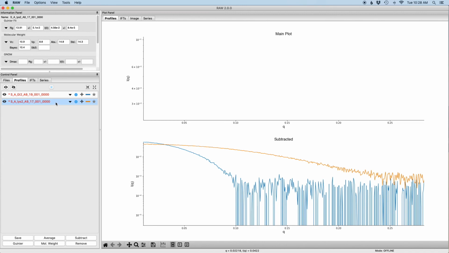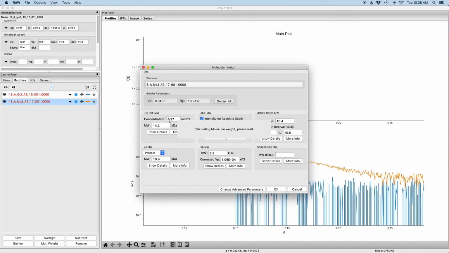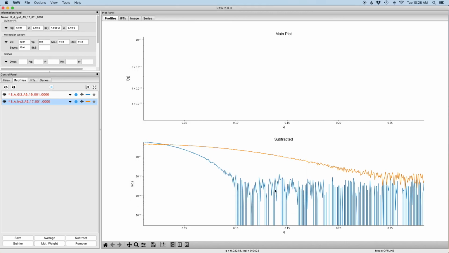RAW remembers what values you enter for the molecular weight, calibration parameters, and the concentration. So if I reopen the window for lysozyme, you can see, for example, that the concentration is filled out here. With that, that's the end of this tutorial. You should now know how to calculate molecular weight in RAW.